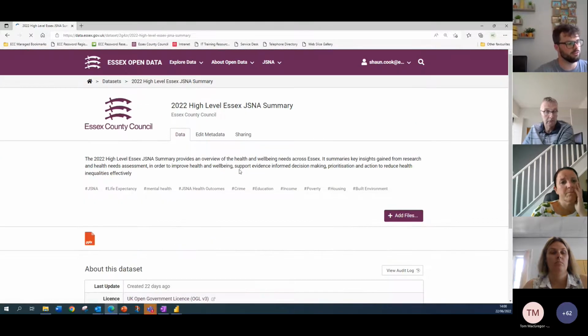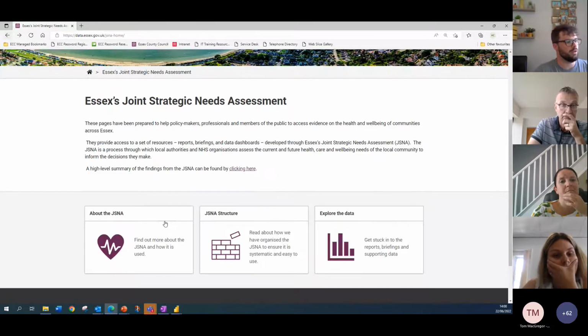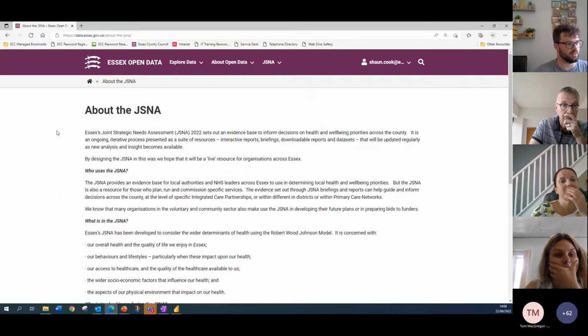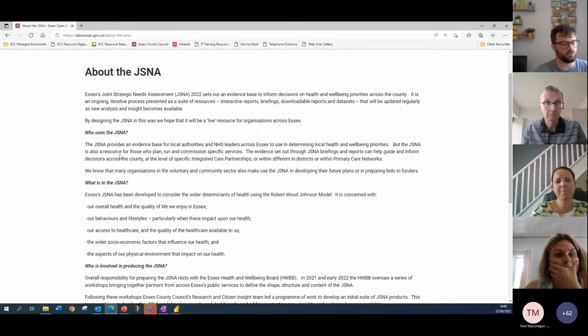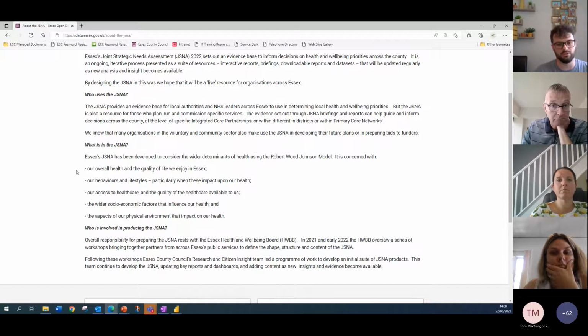So if we click on this, we're able to download a slide pack, which, as I say, has a more overarching look at those topics in more general form. So that might be helpful for, say, a higher level look. And then we've got the three other pages here. In the About the JSNA section, it says who uses the JSNA, what it's for, and who is involved in producing it.